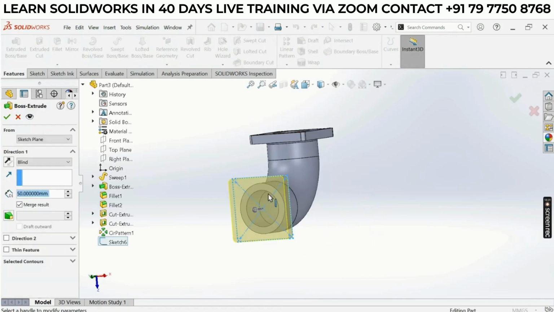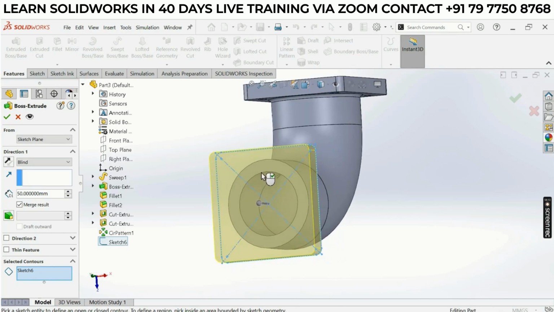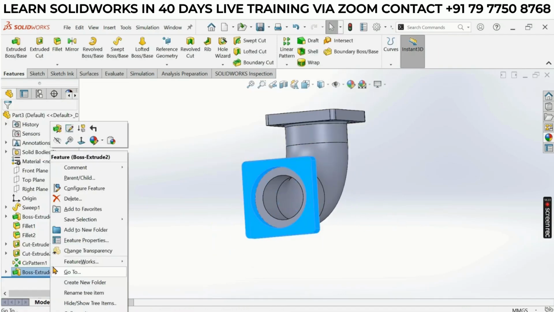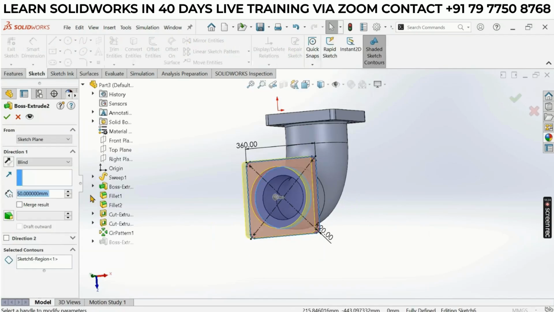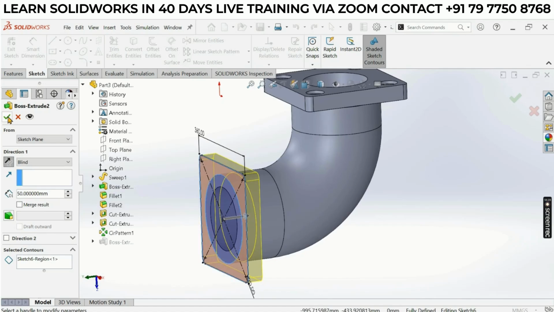Creating this flange, we drew one circle also, but here we will do it in a different method. Select contour. In which contour do we want the flange? We want here, no, or not here. Then we want here. Okay, then okay. Sorry, we want it in the different direction. Now it's fine.